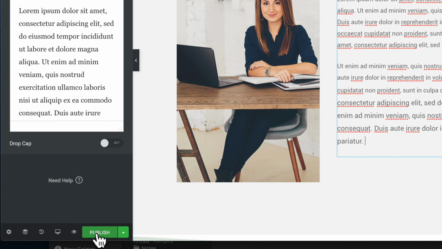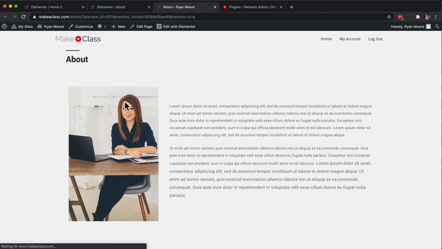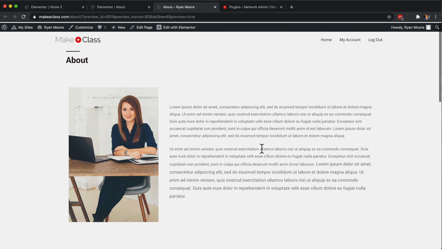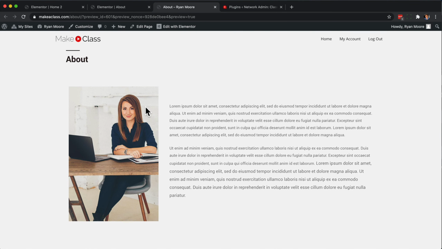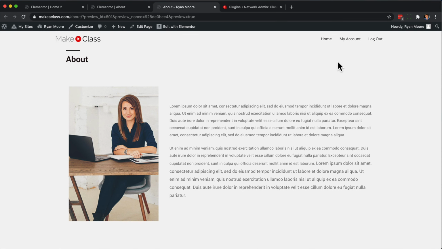And now let's just publish this page down here. And I'm going to click on Preview, and it's going to preview the page. That looks pretty good thus far. So I like that. It's really easy, really simple. Now let's add it to this area up here.